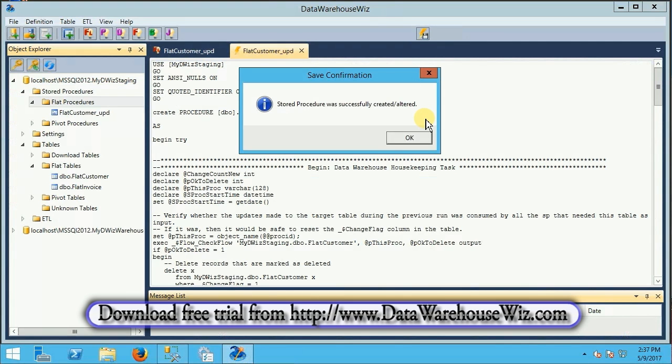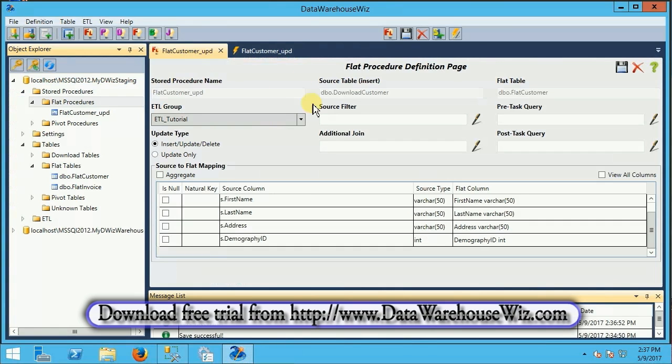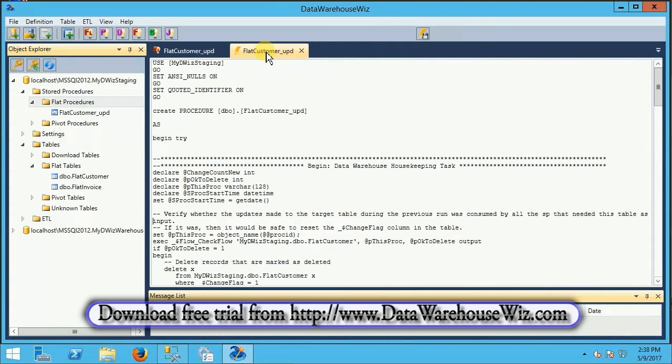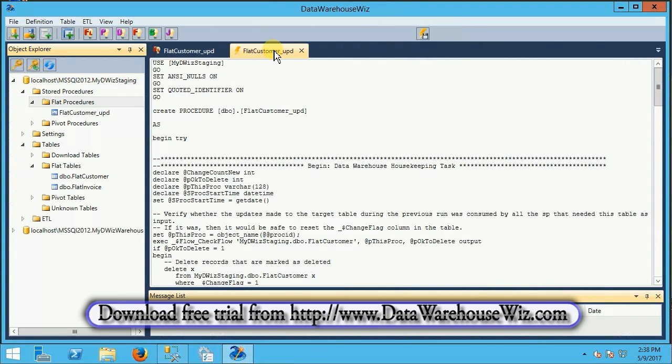No secrets. Now that is all it takes to create a basic flat procedure that does a copy column transform from a download table. But DWiz offers many powerful time-saving capabilities in this flat procedure definition page. Watch the videos or check out the tech manuals for capabilities such as specifying source filters, joining related tables, transforming from secondary sources, aggregating data, inline column transformations, custom pre-processing, custom post-processing, and other capabilities. Enjoy!